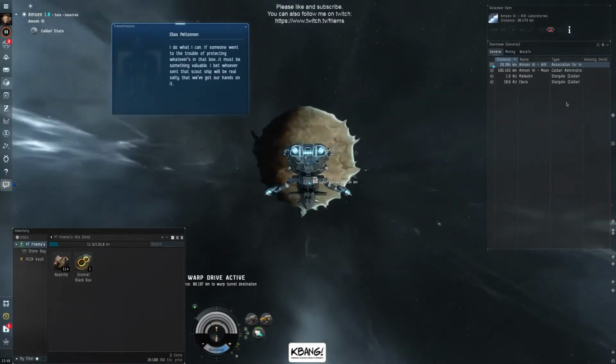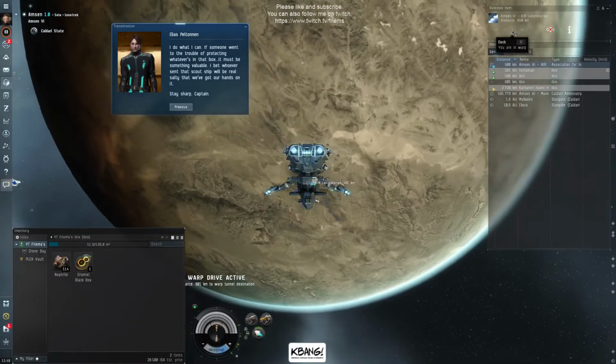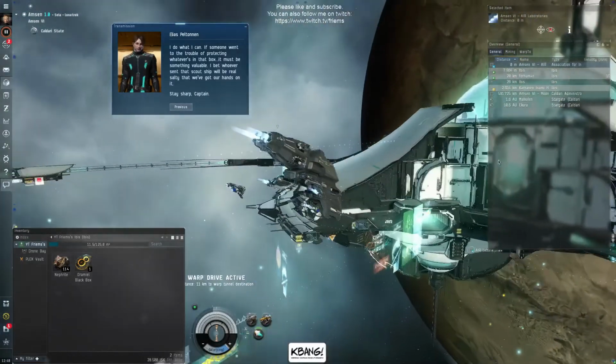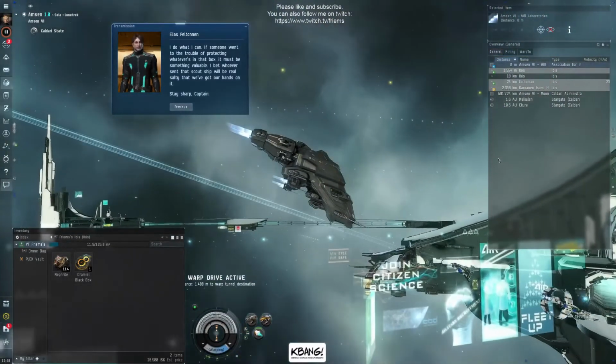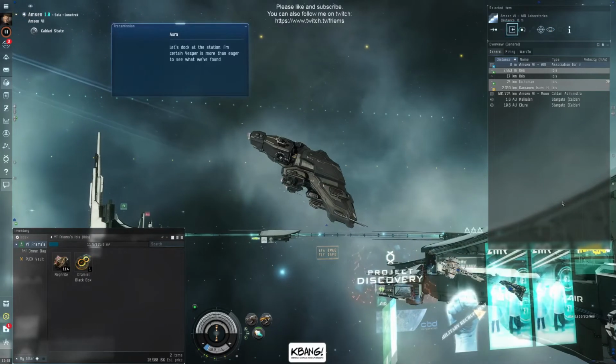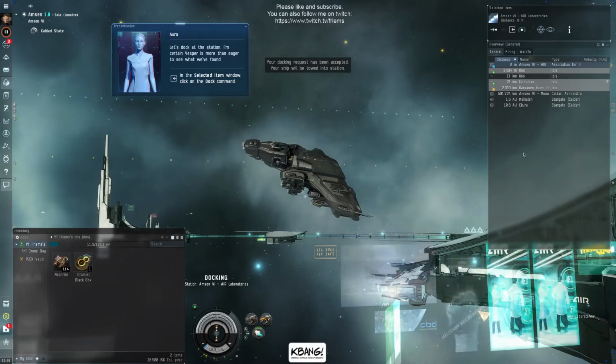But you can also immediately click on the docking icon, and then your ship will align automatically first, then start to warp towards, in this case, your home station, and then dock at the station immediately. If someone went to the trouble of protecting whatever's in that box, it must be something valuable. I bet whoever sent that scout ship will be real salty. Stay sharp, Captain. I'm certain Vesper is more than eager to see what we've found.